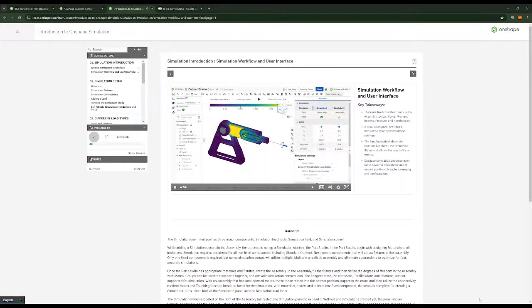This video discussed the simulation workflow and user interface. Next, we will cover the process of setting up a simulation.